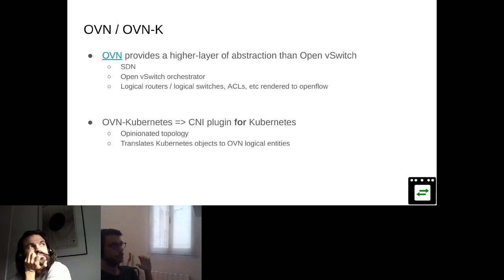So, as an example, for each node in the system you have a logical switch that will interconnect all the workloads on that node. And all these logical switches on each of the nodes will be interconnected by a logical router. So this provides a set of opinionated topologies that will be used. Its goal is to translate from Kubernetes objects into OVN logical entities.